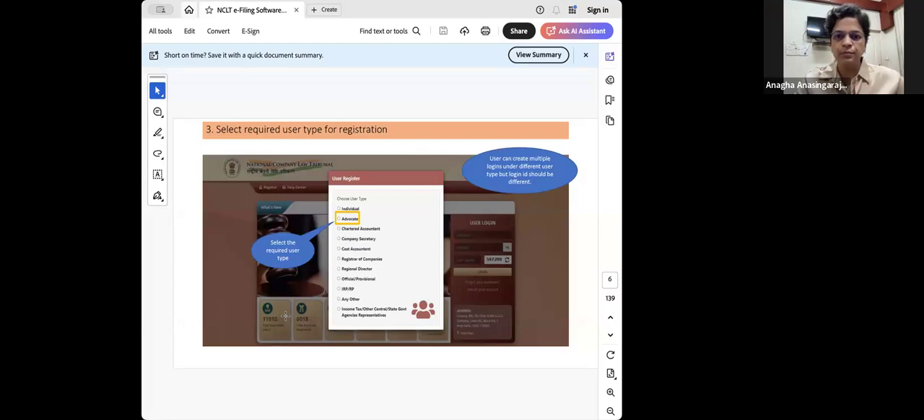Users can create multiple logins under different user types, but the login should be different. So I can register myself either as an RP and also as a company secretary, so I would be in two different capacities. As an RP, I would be associated only with the cases where I have been appointed as the IRP or the RP or as the liquidator. But as a company secretary, I may be representing other parties, like some litigants, or some other RPs or liquidators. In that case, I'll choose my designation as a company secretary, and then I will go for the registration accordingly. But for this, I will have to have two different logins created for each type of user.